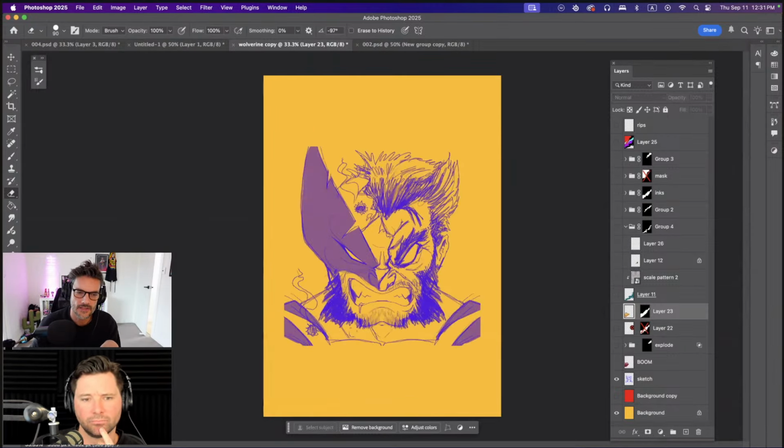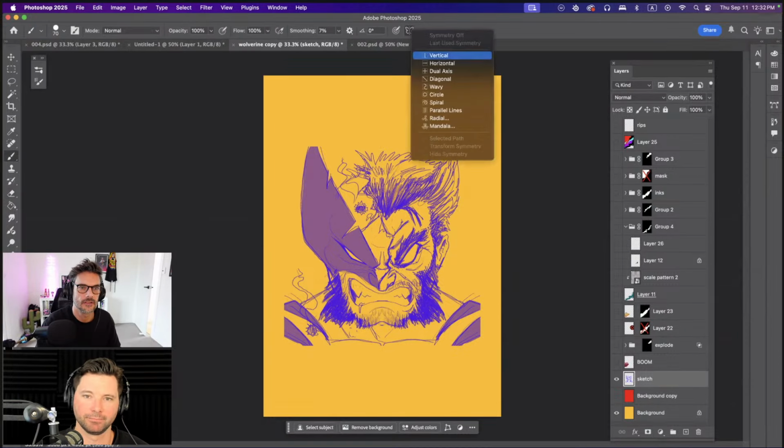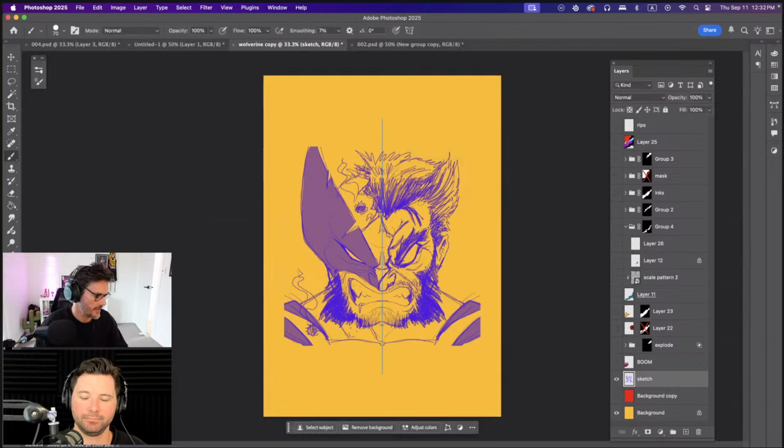So I've got this drawing here. Again, we're staying in the comic book realm. I've got this Wolverine character that I started drawing with the symmetry tool. The symmetry tool is something I use quite often in Photoshop, and it's great for this sort of thing, where you get a really nice shape happening. We can get some great, very quick and rough Wolverine.